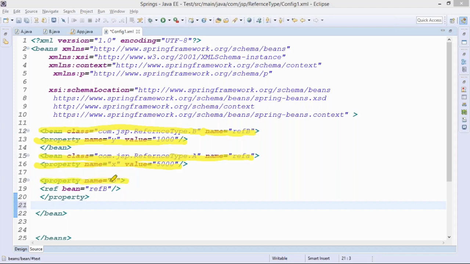We can inject one object inside another object by using a tag that is reference. We have to inject a bean, so we will say reference bean. Now one object of B has been created and it is pointed to by the reference B variable. So we will say reference bean equals ref B. What is ref B, guys? It is a reference of class B. Then we close the property and we close the bean. Yes, guys, is it clear? Any difficulty, any doubt up to here, whatever we discussed?